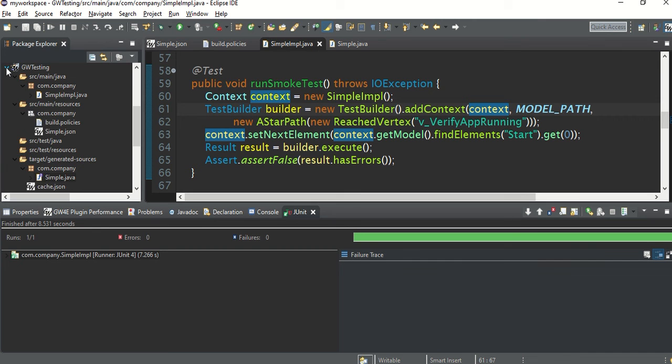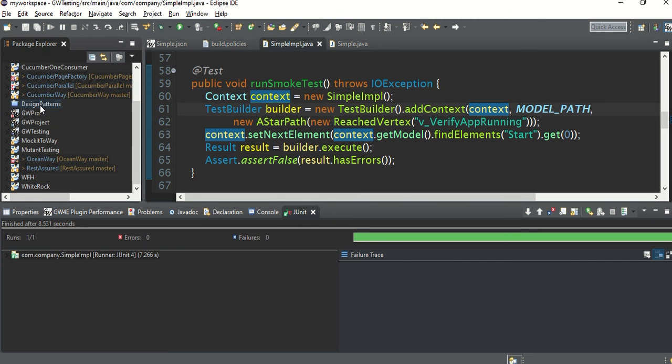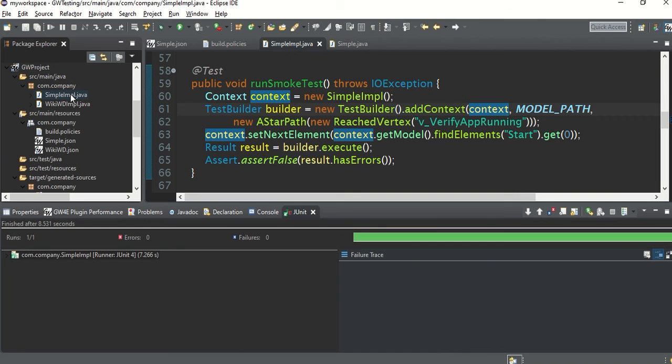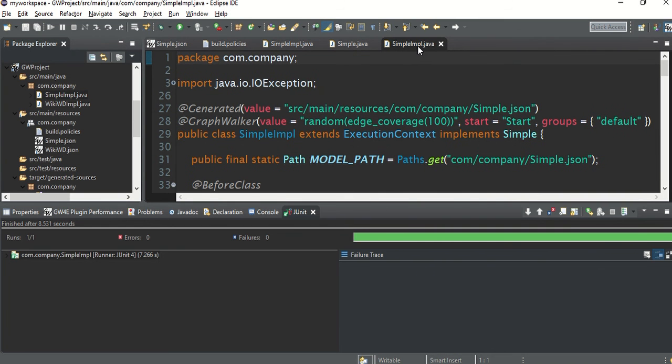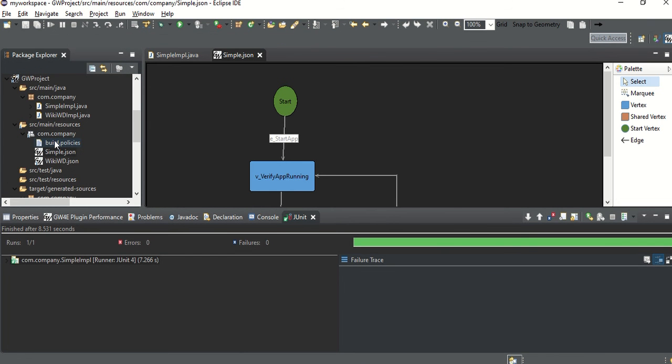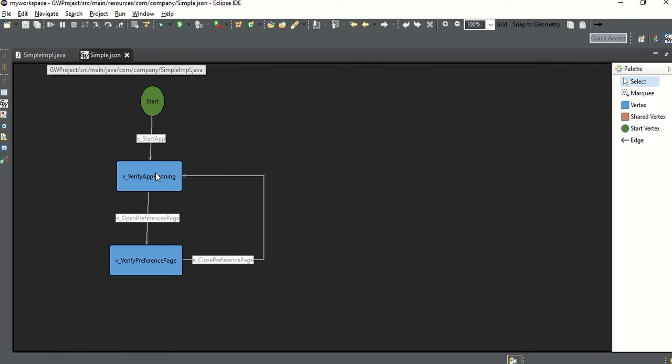So let me close this GWT testing. I will show you my project which I have already implemented, this particular GraphWalker project. Okay, so let me close the rest of the classes. And this is my simple.json, and this is the build, and that's it. See, this is the same example.